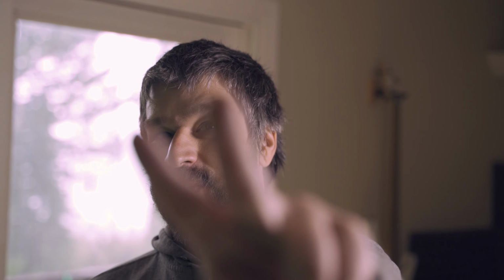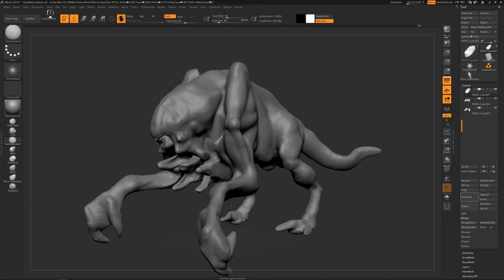Tidbit number 2. Let's create a vector brush.